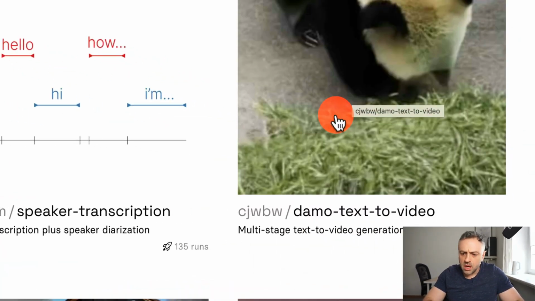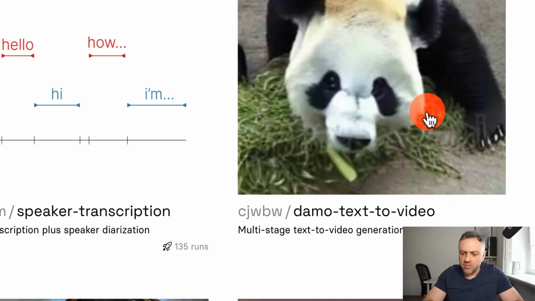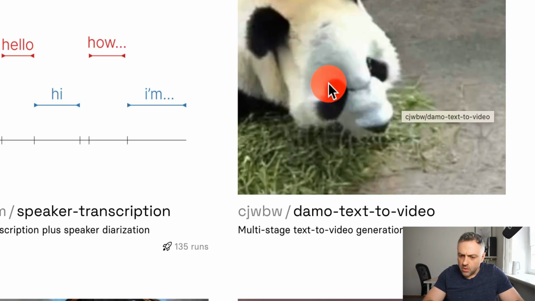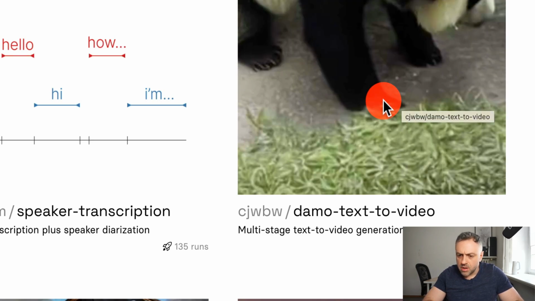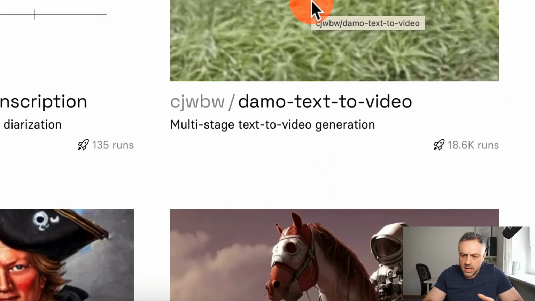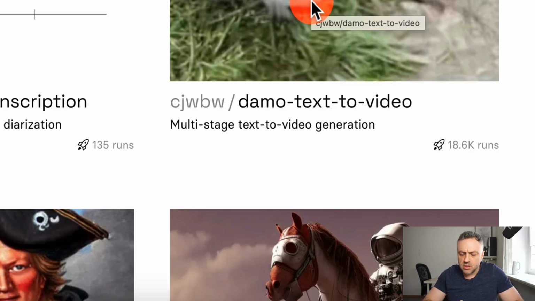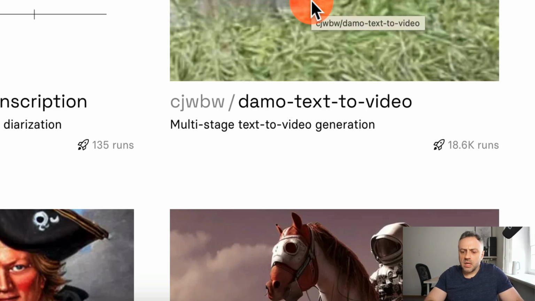And one model that got my attention is this multi-stage text to video generation. Okay, and they even have a video of a bear walking around, like a panda bear, what it looks like. And what's interesting about it is that I did not see many models that do video, okay? Text to video is an emerging area, so there's really not a lot of models that do video, right?